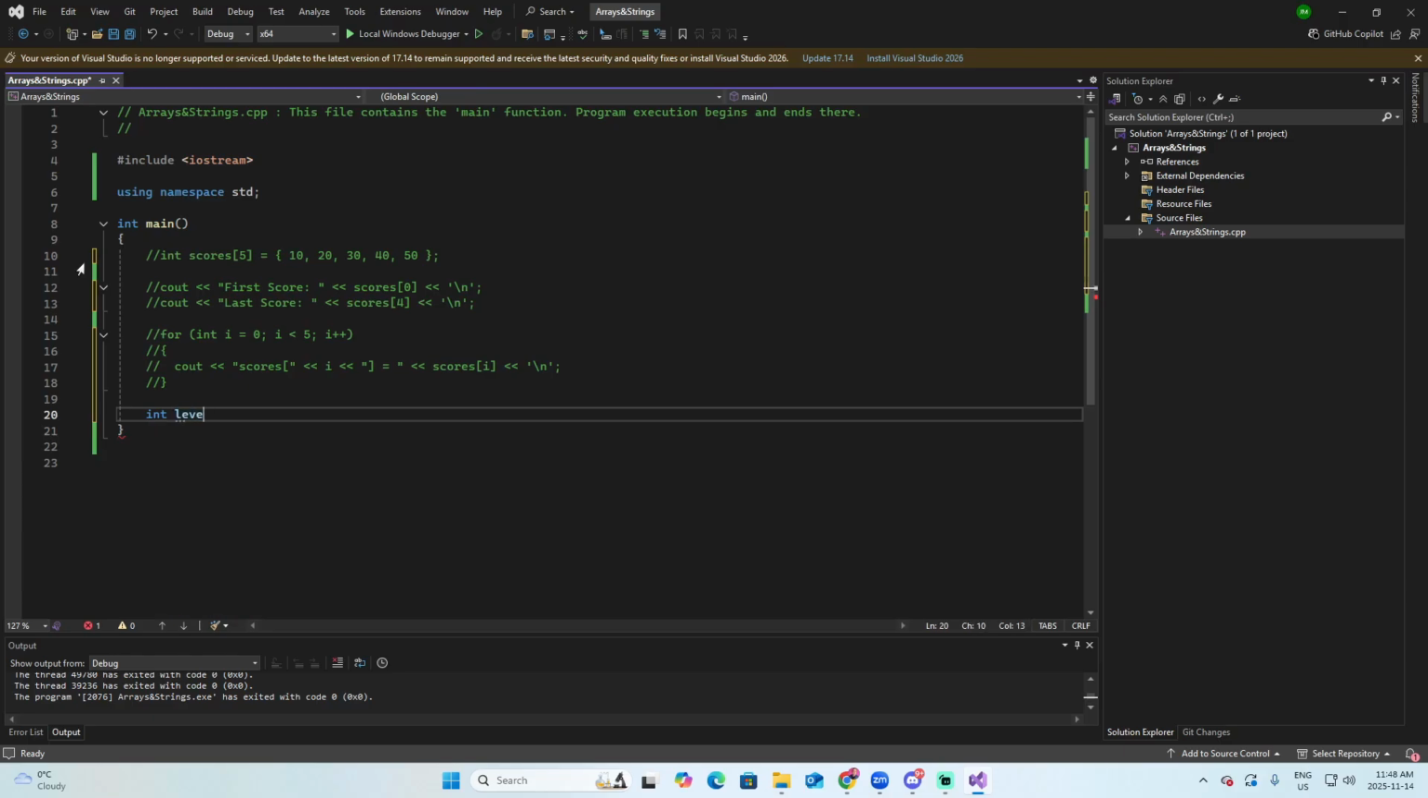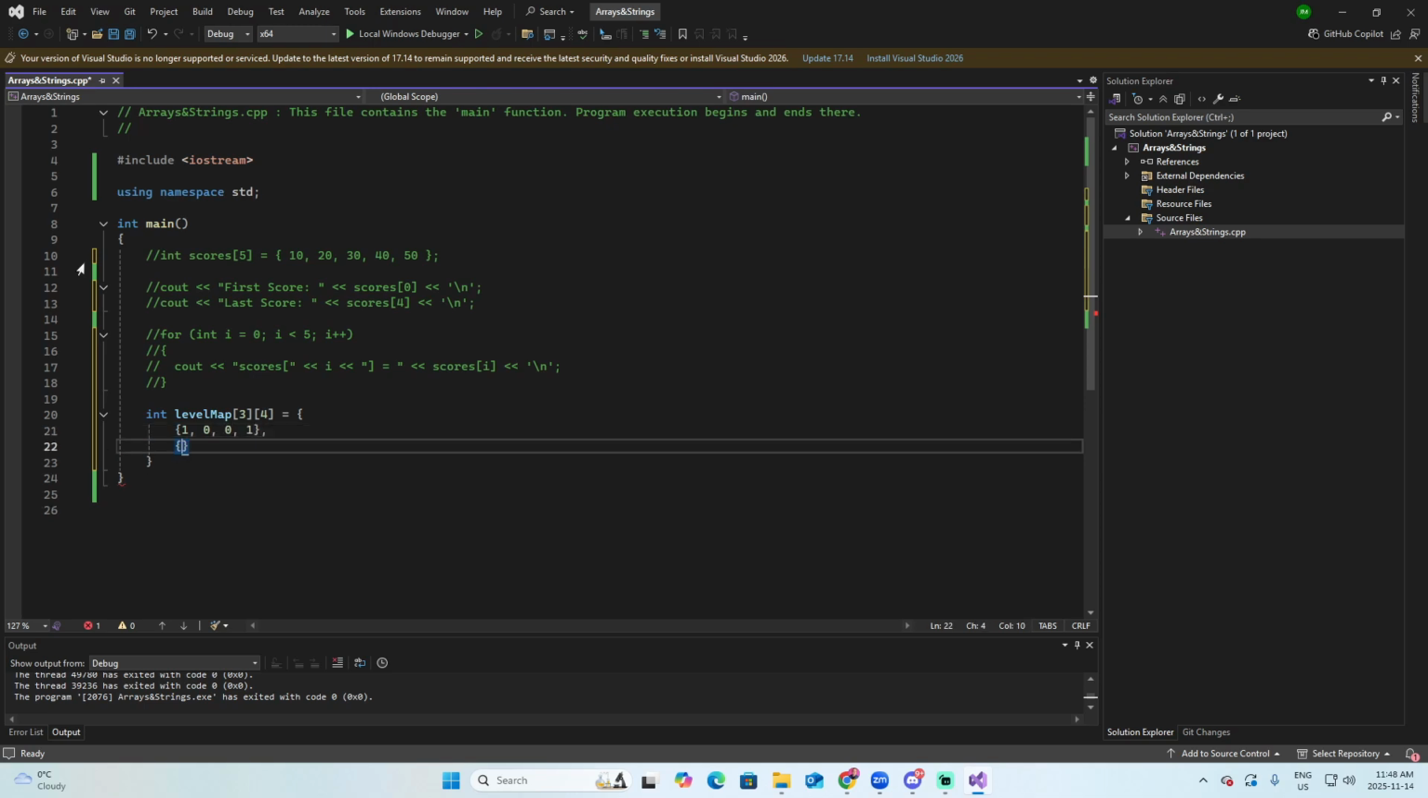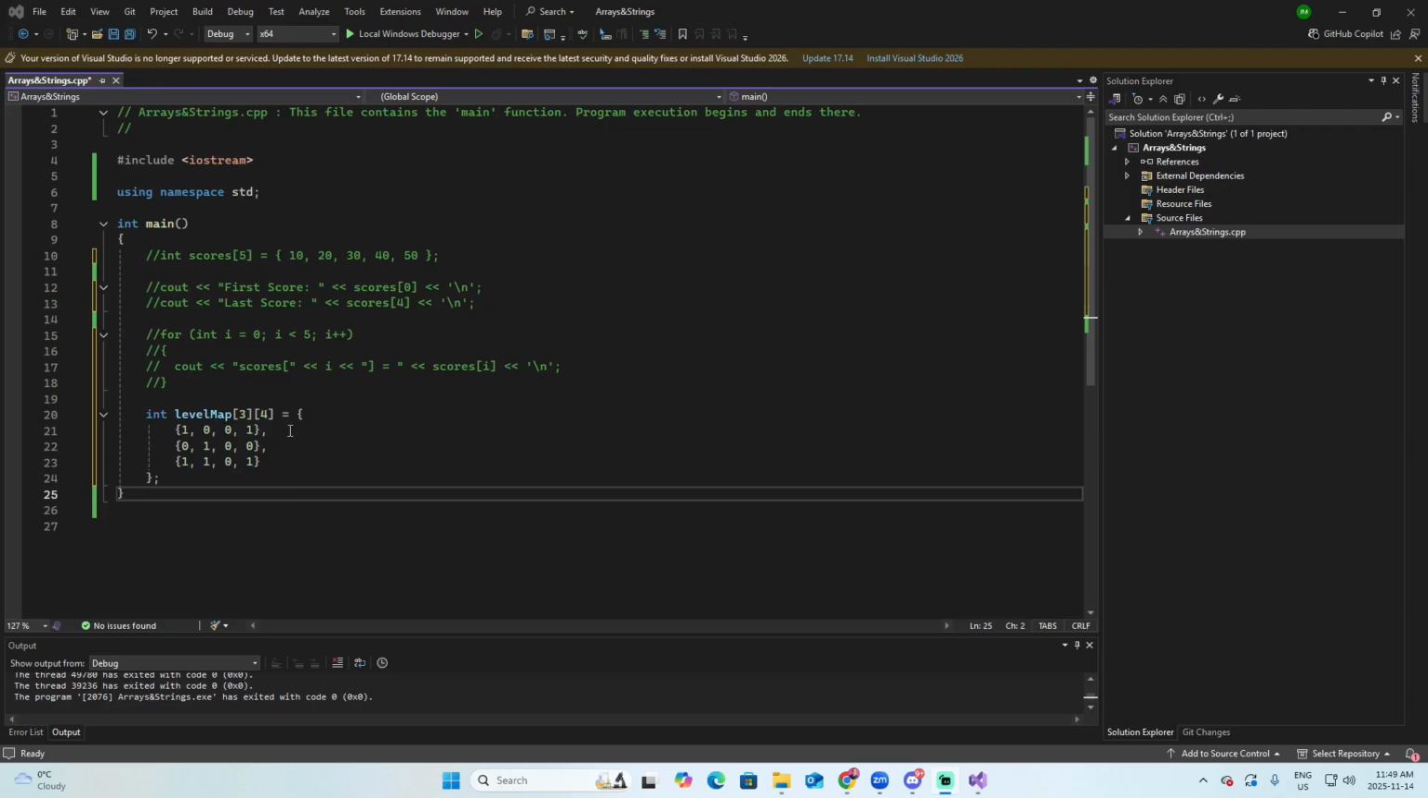In this case, I will call it levelMap, and the array will be 3 by 4. This creates an array with 3 rows and 4 columns. Now let's add the values. The first row will be, let's say, 1, 0, 0, 1. The second row will be 0, 1, 0, 0. And the third will be, let's say, 1, 1, 0, 1. We have an array structure that has 3 rows, and every row has 4 columns.